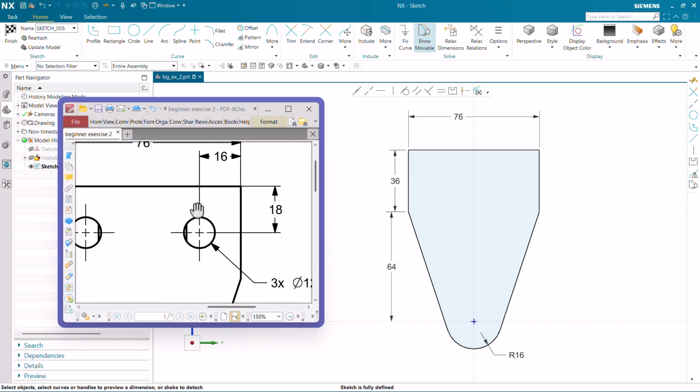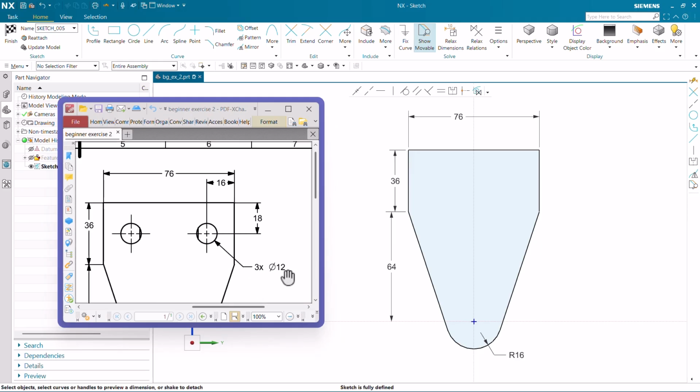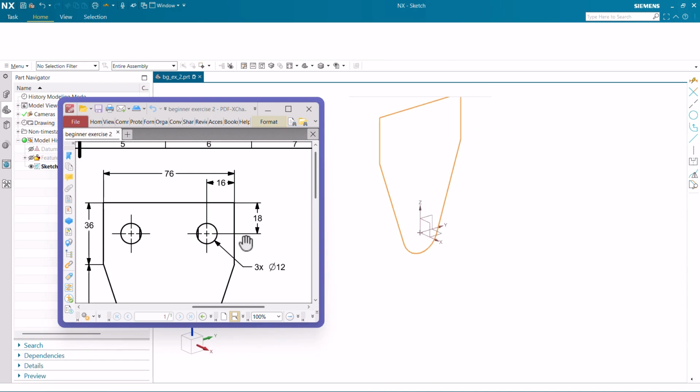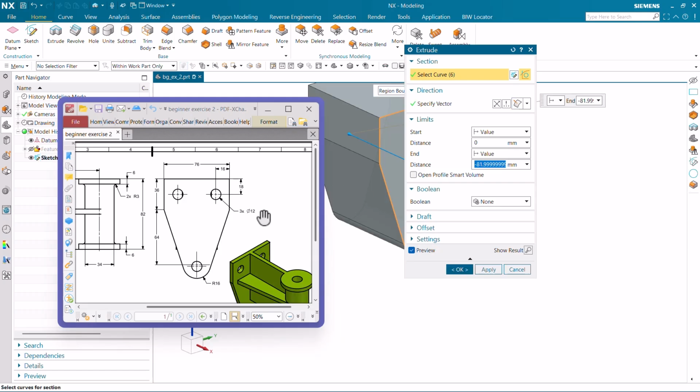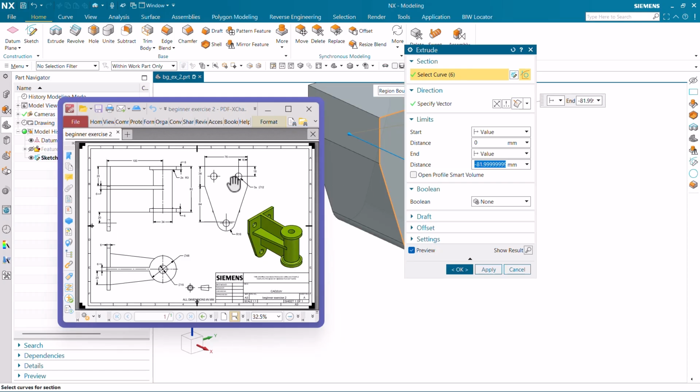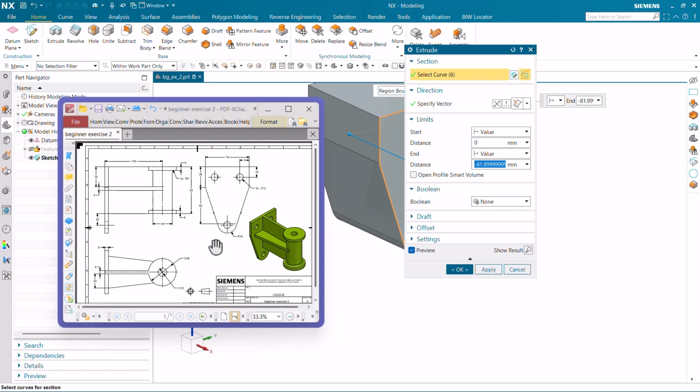These are the whole dimensions: 16, 18, and 3 into dia 12. We are going to give them at last. That's why in the very start I stated that we are going to make the feature of holes at the last. And then I'm just going to extrude it. Now we have to find the side view to get the extrude details.